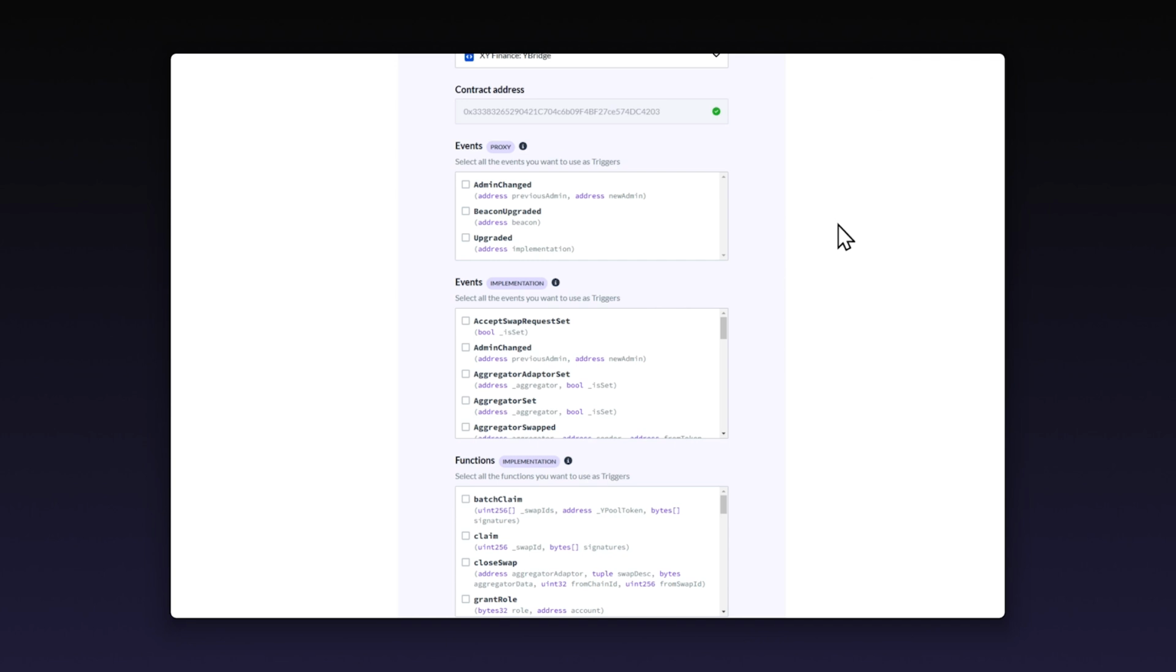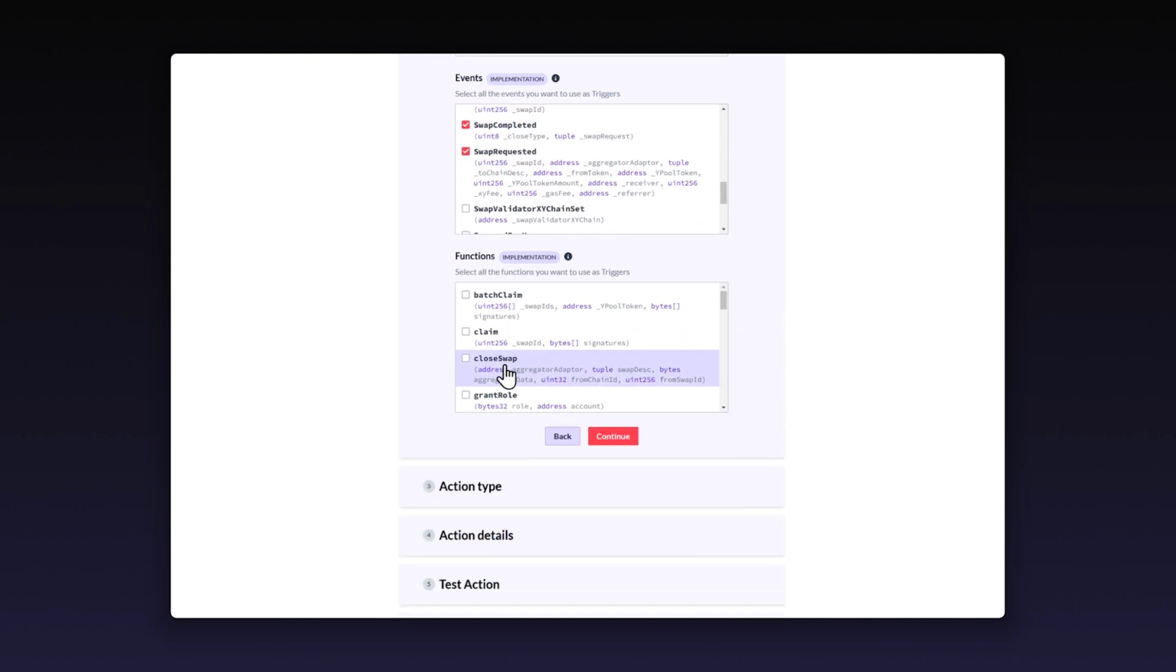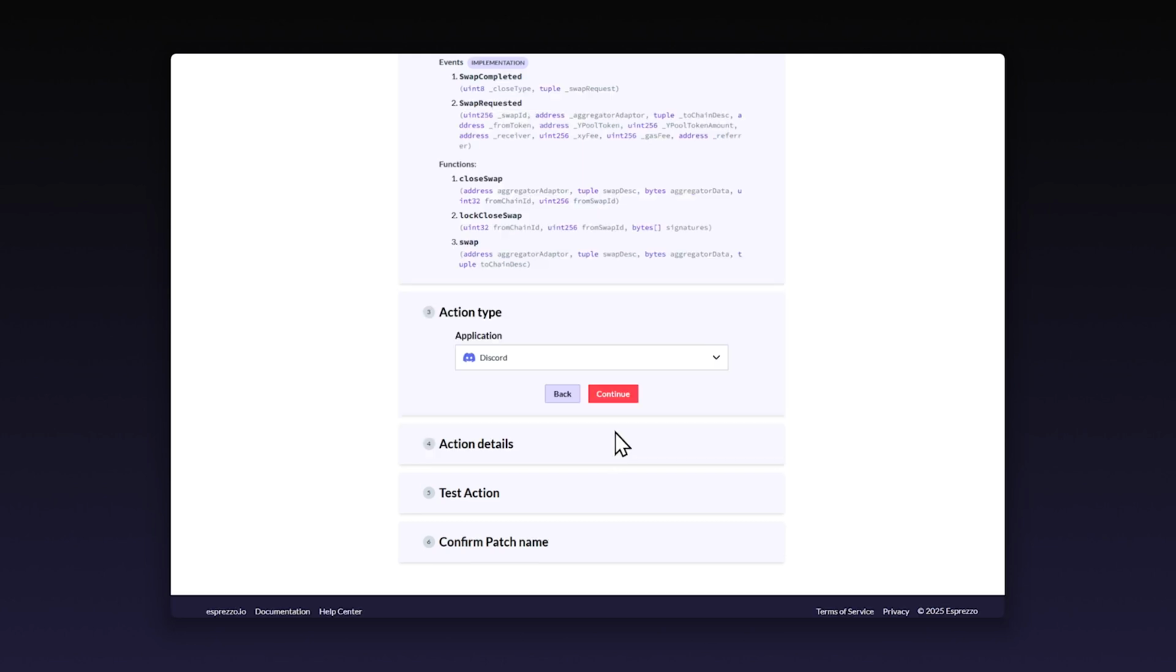So next we need to select which specific events and functions to monitor. Now for this swap monitoring patch, we do want to track a few swap events and functions. So let me just select a few as an example. Alright, so now that we've selected all the events and functions that we want to be alerted for, we can go ahead and click continue.